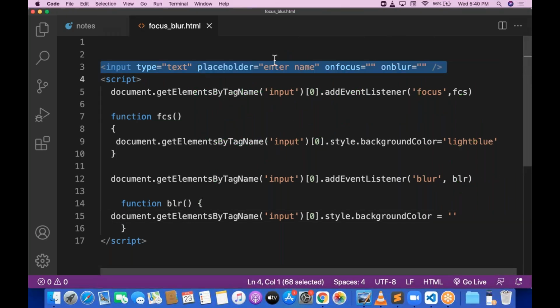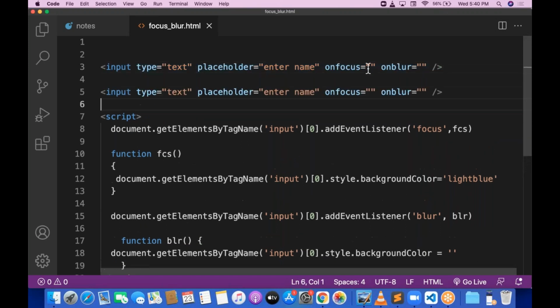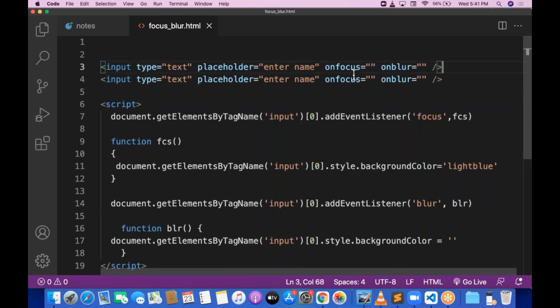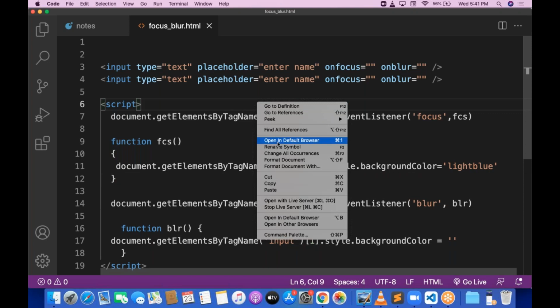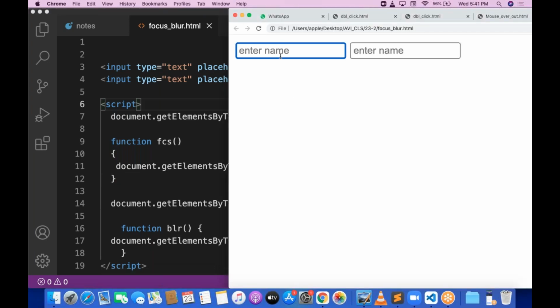I have a first input, and I have one more input here. But my event should work on the second element, not the first element. Then what do I need to do? I need to give the one here. So now you can check it out. On the first element, the event is not firing. On the second element, the event is firing. You see and observe.